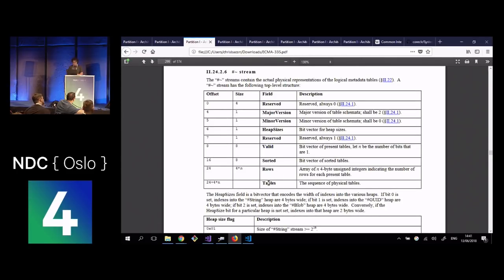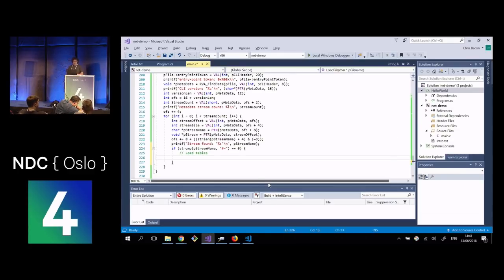And as you can see, this entry down here, tables, this is the sequence of physical tables. What it actually contains is, first of all, a list of all the lengths of valid tables, then it contains the actual data in the tables. So the first thing we have to do is find out all the lengths of the tables, which we will do.